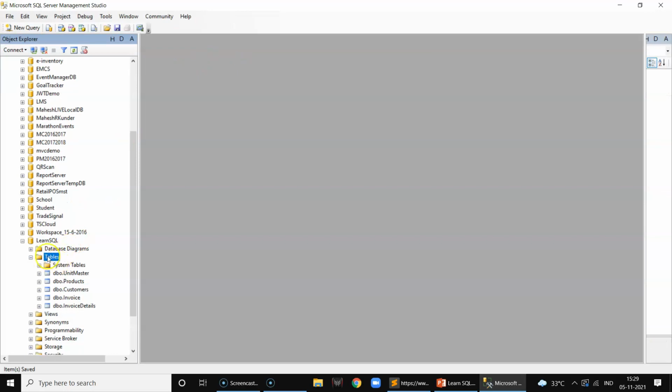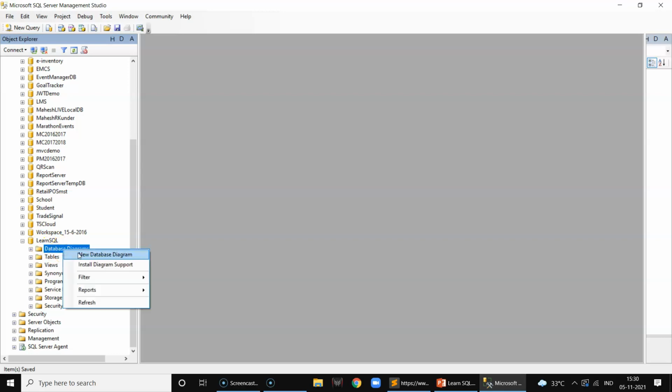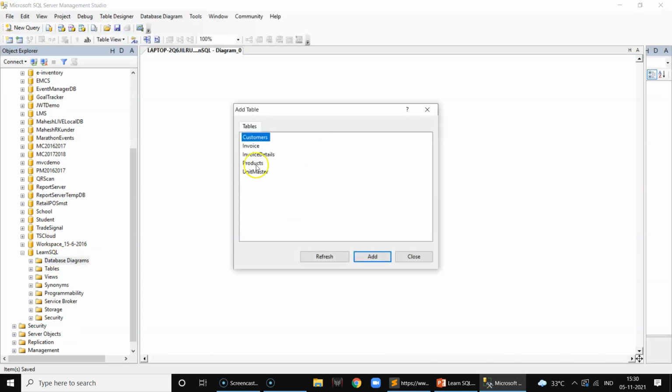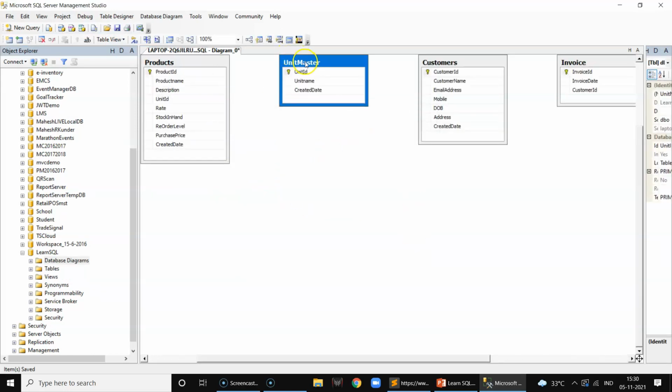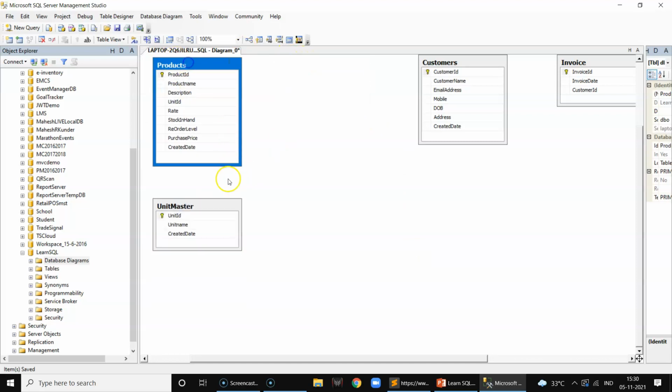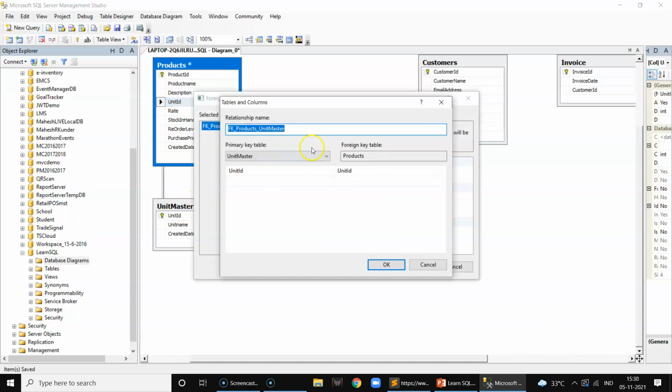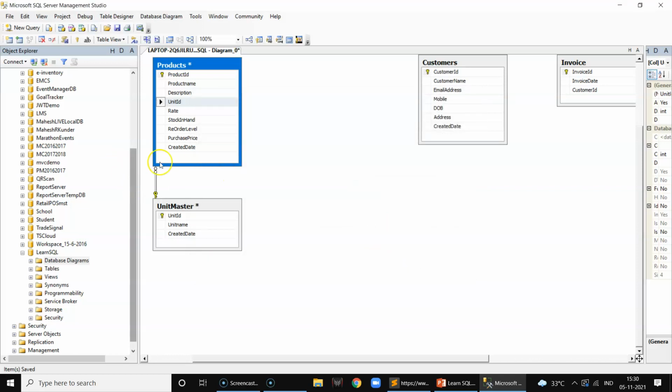Notice that I will show you in this diagram screen, database diagram. This is a feature of MSSQL database. Under your Learn SQL database, there is something called database diagram. Right click, new diagram and say yes, and add these tables. I'm going to show you how the relationships are set up. So first is a unit master and then the product. Now if you notice, in your product table, the unit ID is there. So you just click, drag it to unit master. Now here see, the primary key is in the unit master, which has unit ID, and the foreign key table has unit ID. So there is a relationship between these two tables.